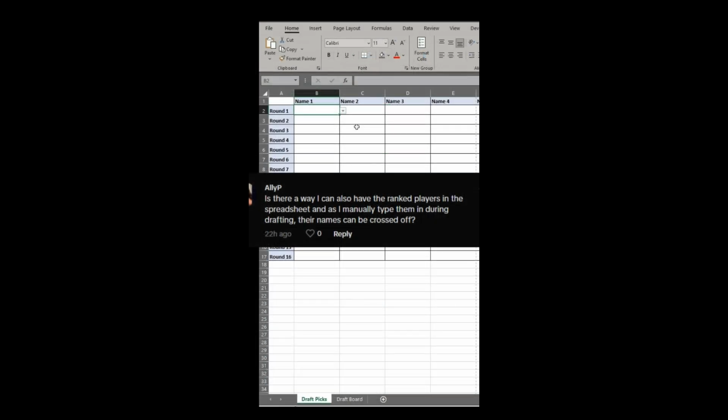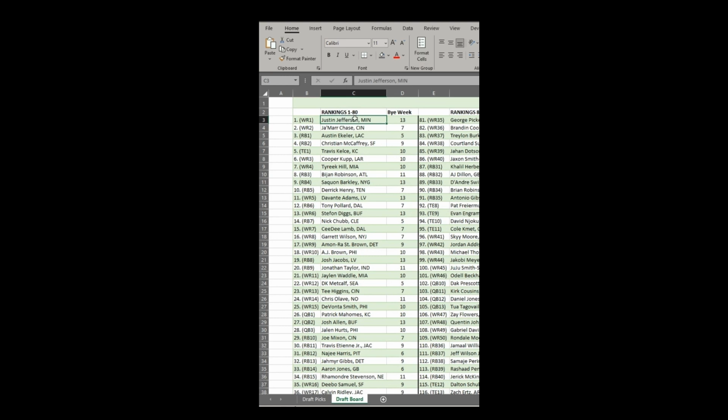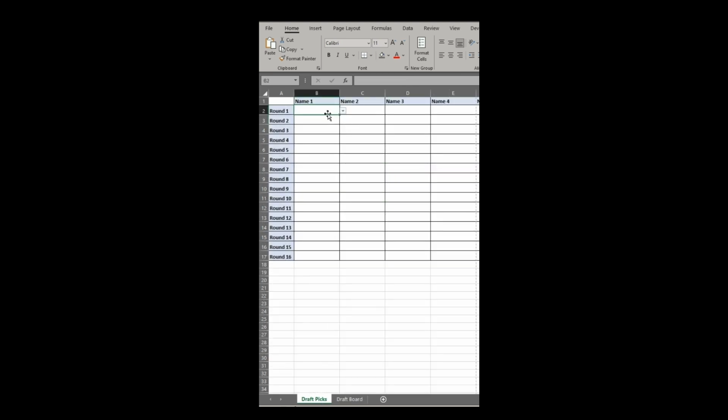Thanks for the comment. So I was not able to find a way where if you inserted a name in your draft picks that it would go to the draft board and strike through. But this is a quick and easy solution with the draft picks. Let's assume Justin Jefferson's picked first. You can go to draft picks, use data validation for a drop-down list. You can either choose from it or you can just start typing.